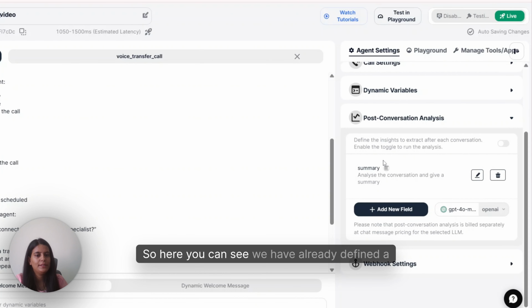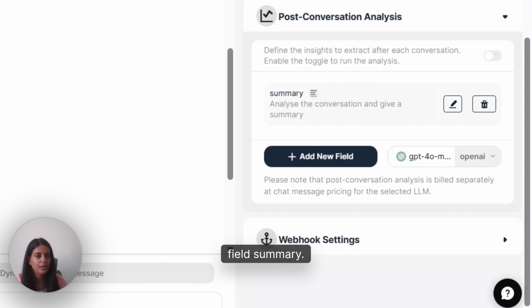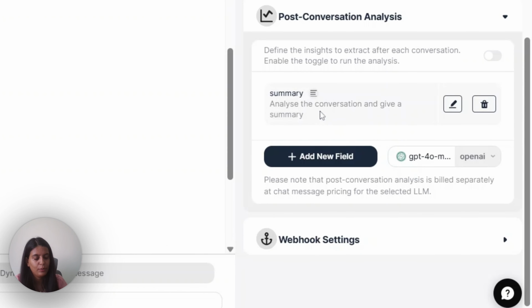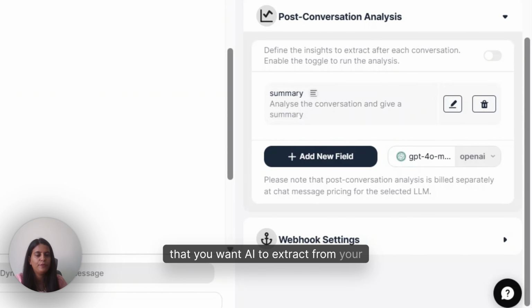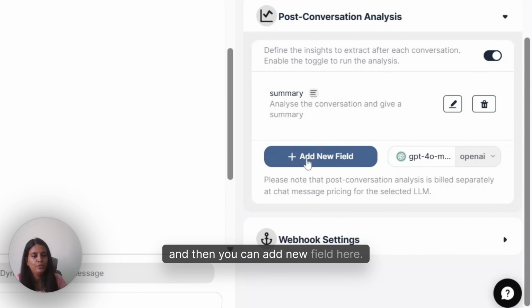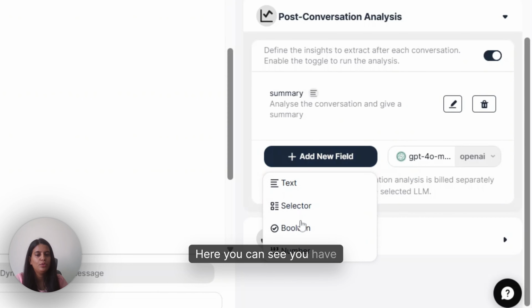So here you can see we have already defined a field, summary. You can add any new field here that you want AI to extract from your conversation. So first you will have to toggle this on, and then you can add a new field here. Here you can see you have four options: text, selector, boolean, number. So let's see one by one.